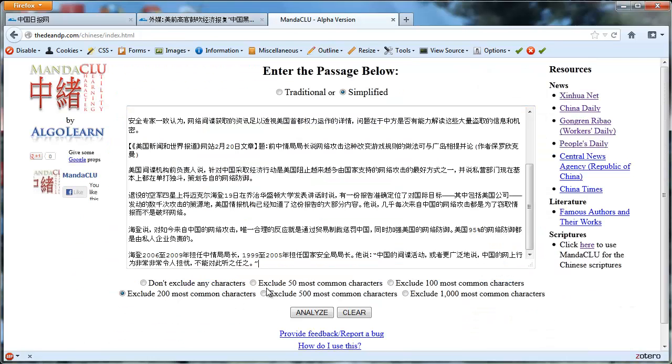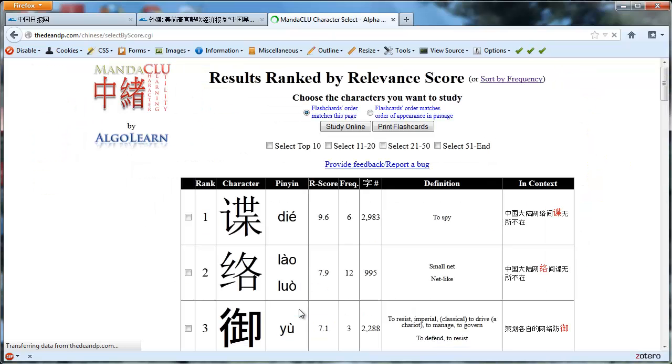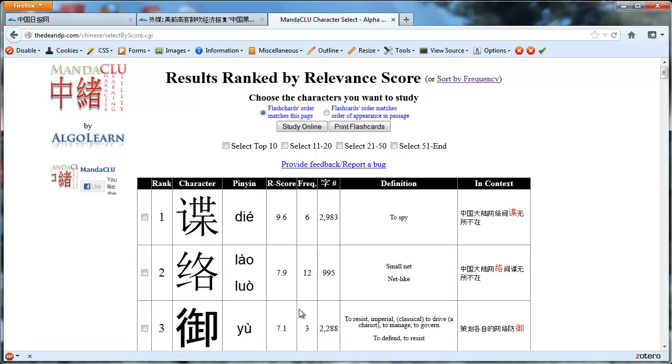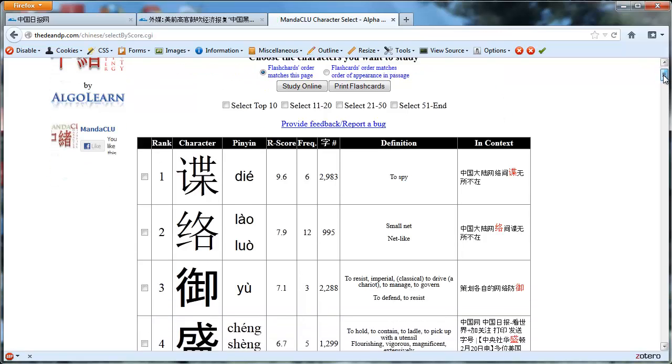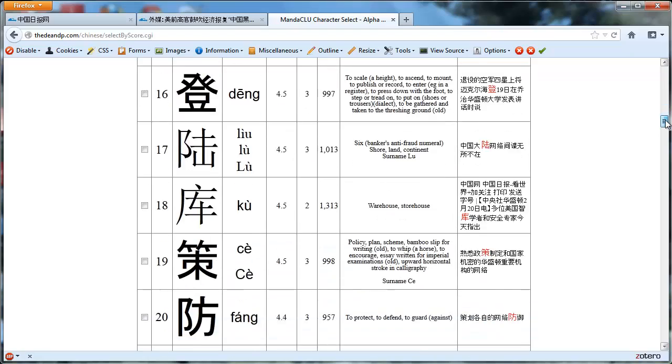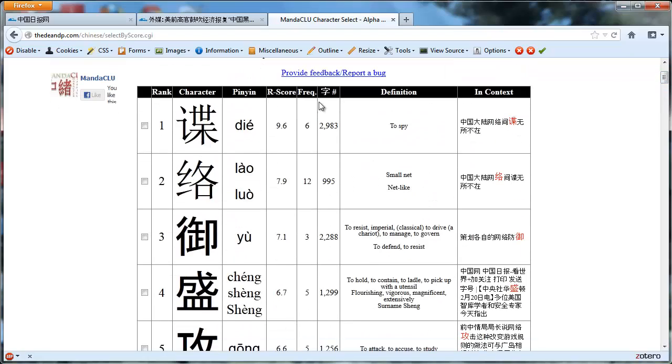I'm going to exclude the 500 most common characters because I'm confident I already know those. Then I tell it to analyze. This page contains all of the characters that were in the article I wanted to read. It shows how many times it occurs in the article and how common the character is in general, as well as standard information like definition and pronunciation.